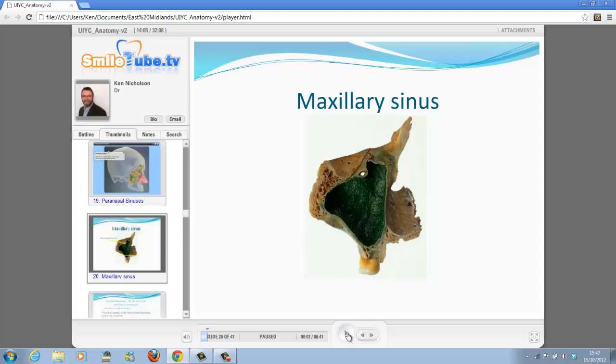Only when you have answered all questions on the interactive slides can you proceed to the following slide. And again, let's click on the play button to listen to the narration as it continues. Now that we know where it is and its relationship to the sphenoidal, ethmoidal and frontal sinuses, let's consider the maxillary sinus in a little more detail. First of all, this is the infraorbital foramen.